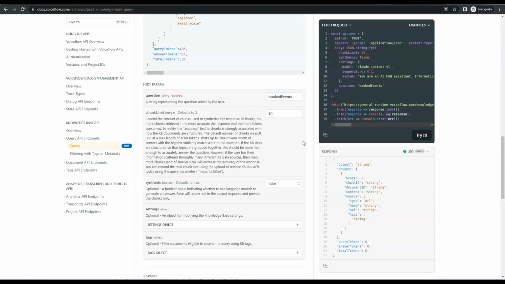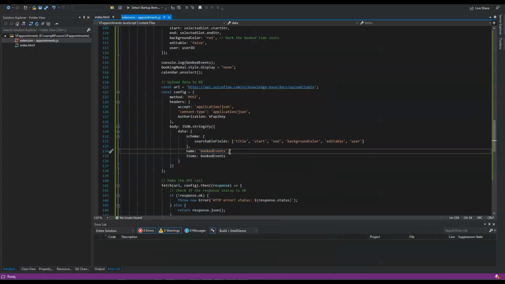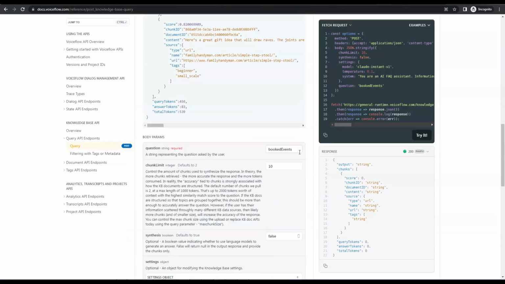If we go back to our code, we have the booked events array as the table name. This table name should be unique for the JSON data saved in the knowledge base. When Voiceflow generates chunks, we know which table they are from. You can add your own table name, but ensure the name is unique. The JSON data in this specific table will be fetched and returned by Voiceflow.